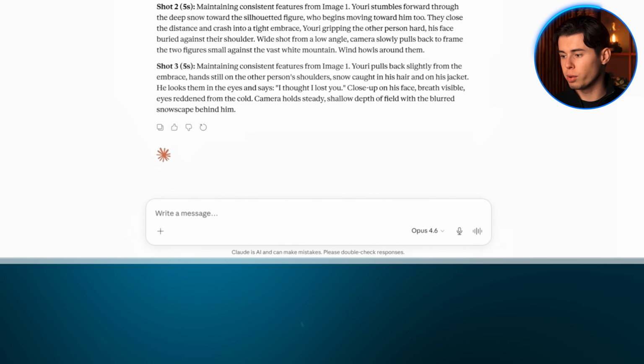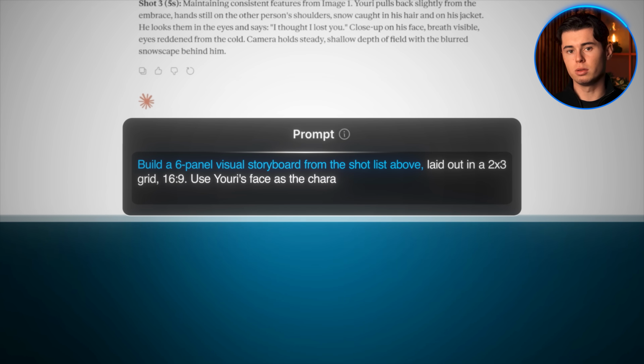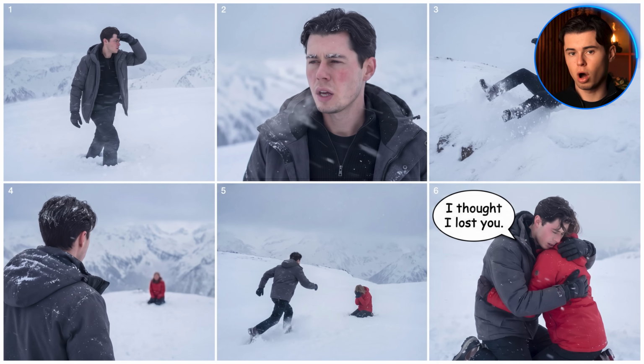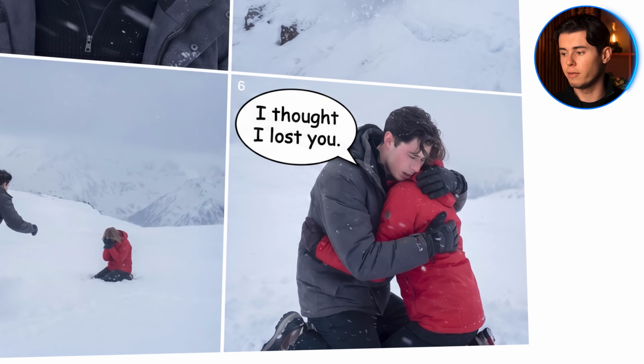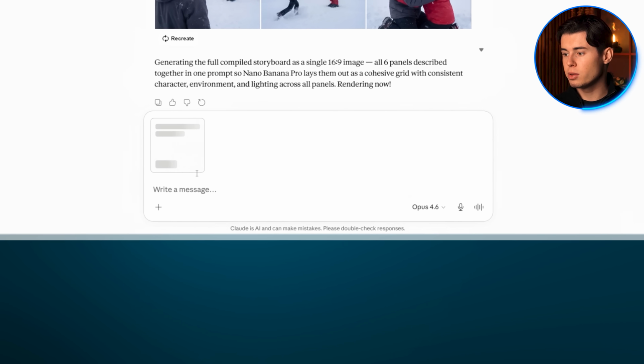So for this, I'll use pretty much the same process as before. I'll ask Claude to take the shot list and turn it into a 6-panel storyboard. Okay, this time it has everything I want, and I don't need to edit anything. Now, one cool thing I noticed is that it even added the words my character is going to say inside the video, which is really useful.